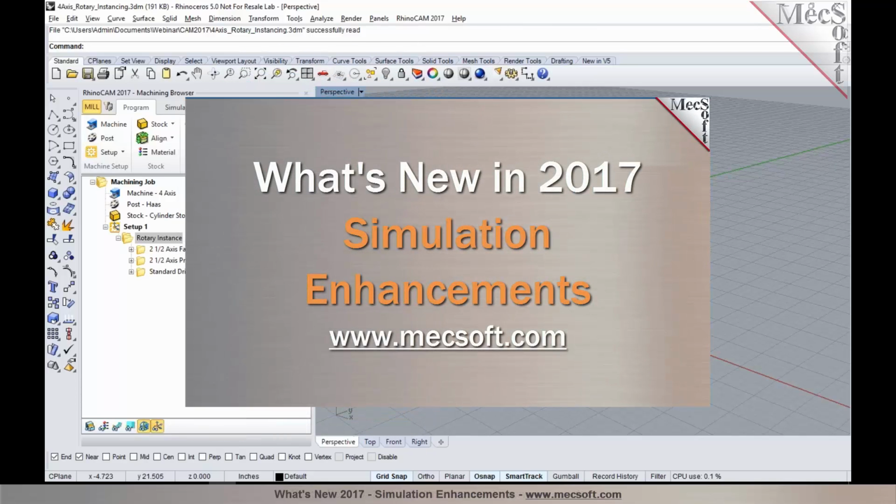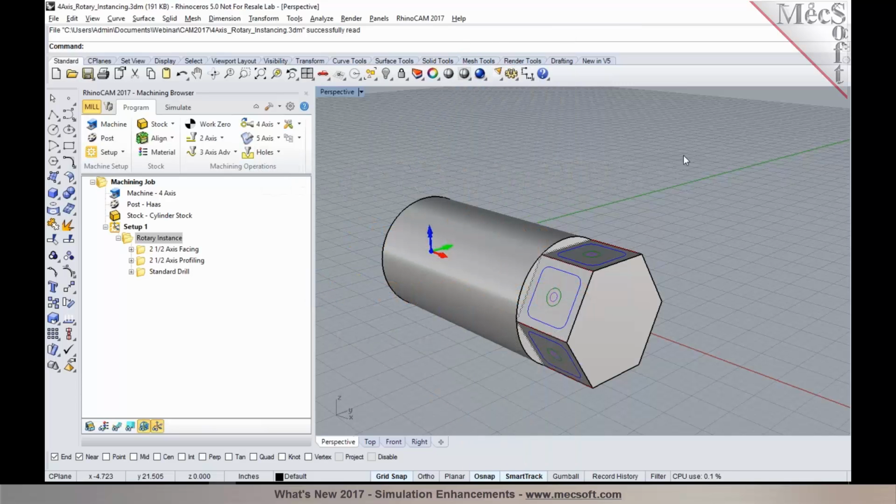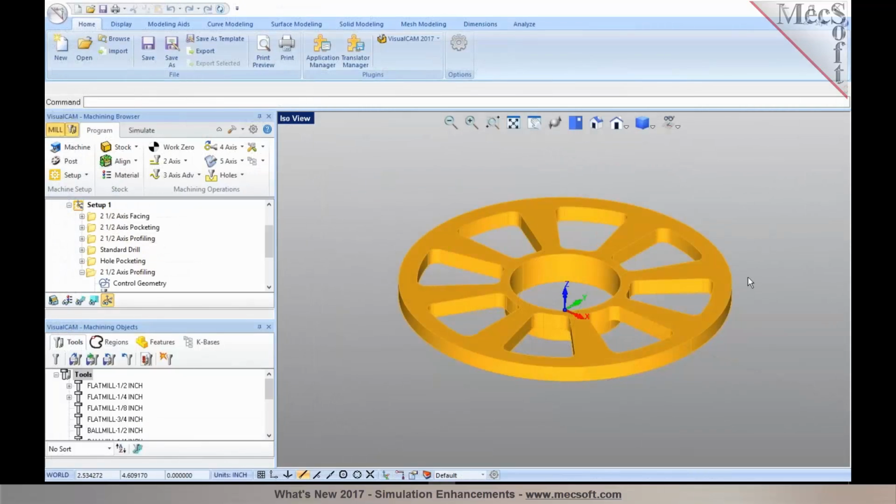Now, the next set of new features and enhancements I'm going to be talking about is simulation. We made several improvements and added new features in simulation. And to demonstrate these, I'm going to go ahead and bring up a part so we can take a look at it in our standalone Visual CAD CAM. So I'm going to go back to the part we looked at earlier today, which is the feature-based machining part. We did some toolpaths on it.